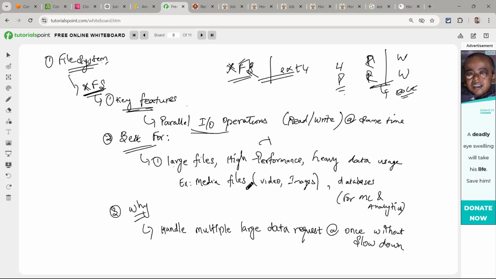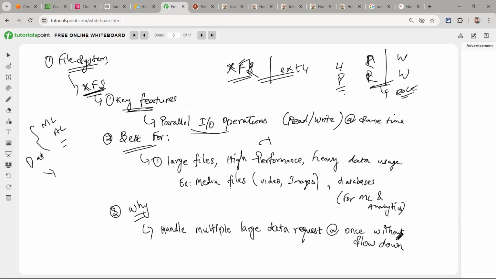For example, media files like videos and images can be handled by XFS. Mostly we will be using this for machine learning and analytics databases. If you have a database that holds machine learning and analytics data, it can use this file system. The next reason is handling multiple data requests at a single time without any slowdown, guys. So when we are handling a large amount of data at a single time, we will not see any slowdown while using this XFS file system.